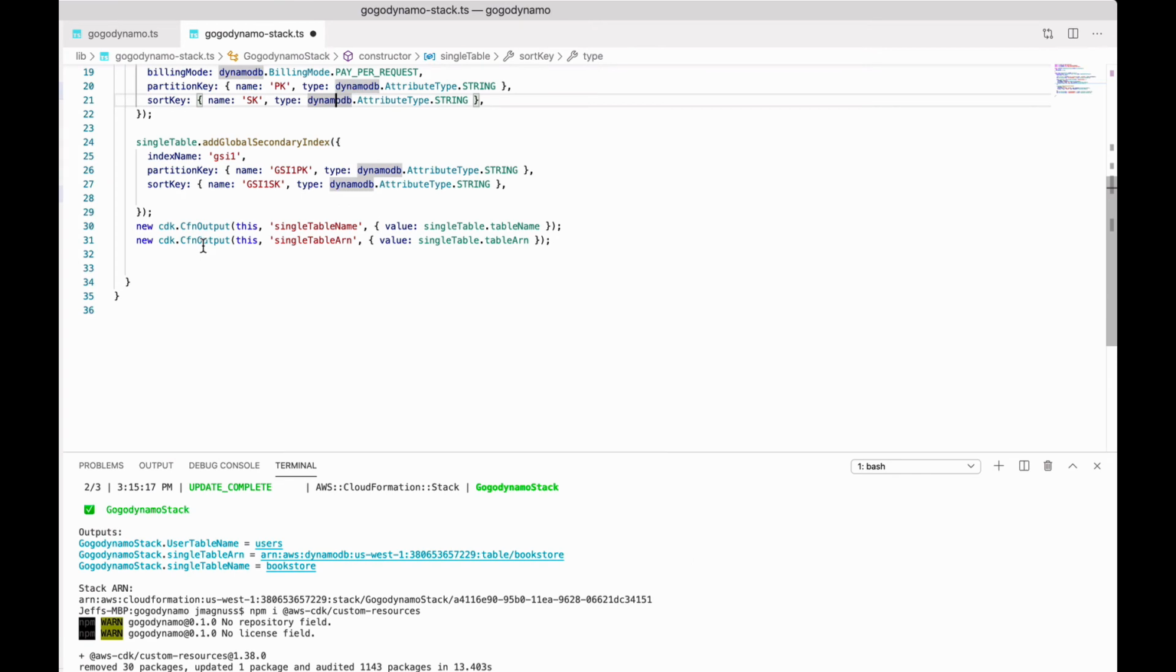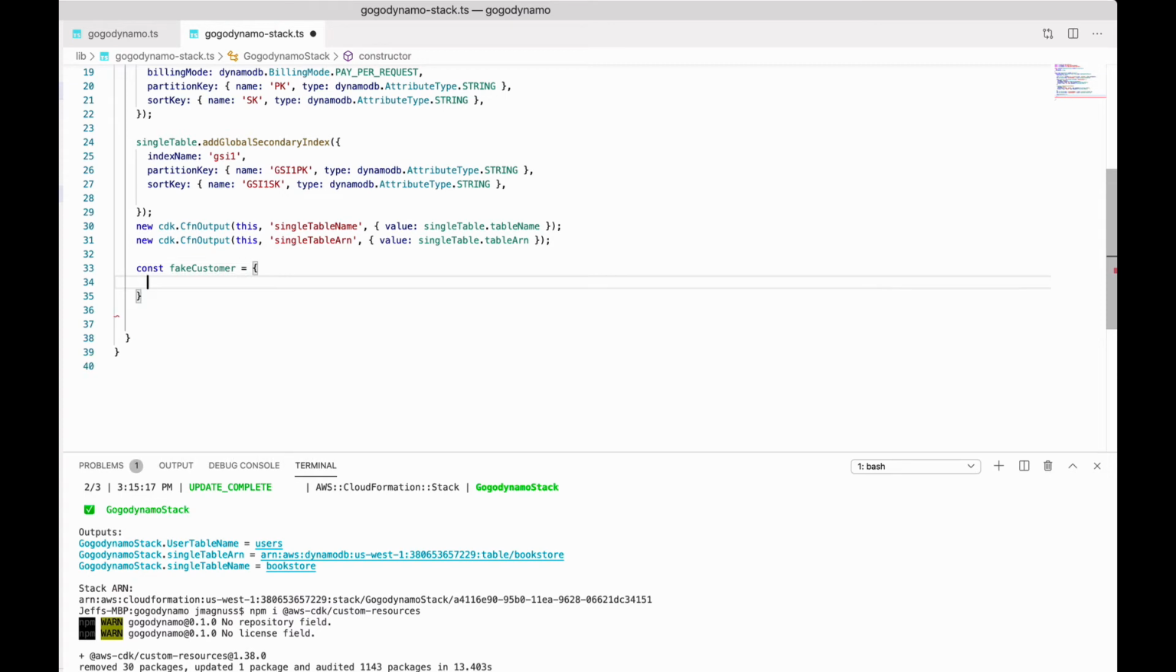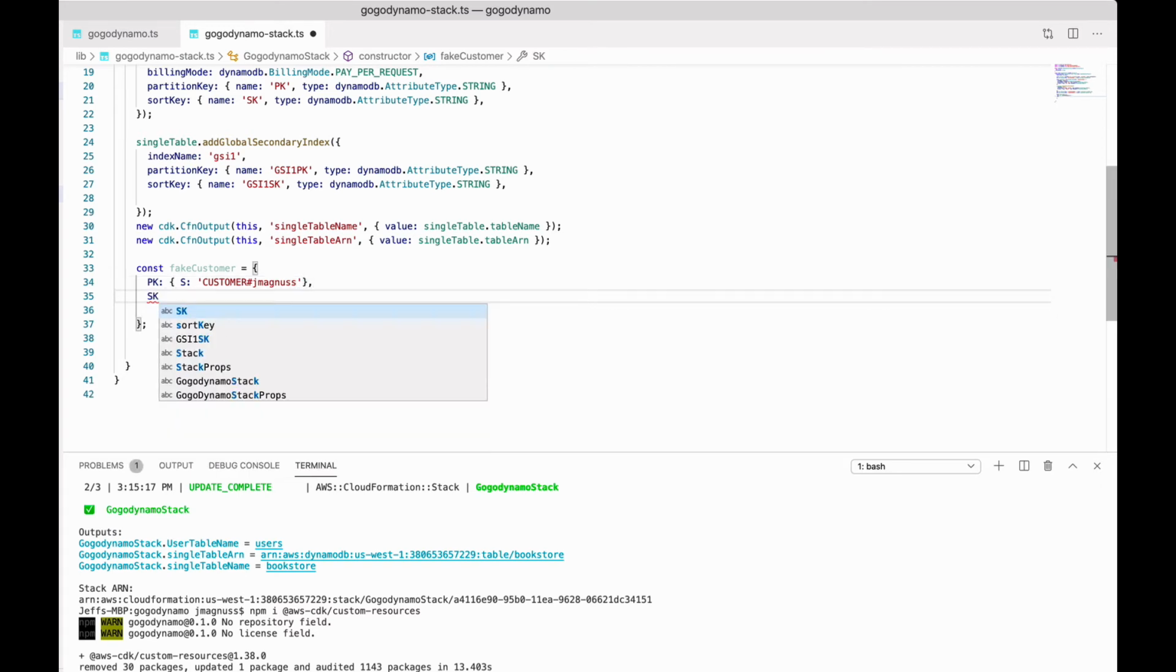Let's create a quick fake customer once the table is created. Now we're going to need to specify here exactly what's going to be inserted by the API call. So we're dropping into really basic DynamoDB API layout. So primary key is going to take a S for string. And I remember from our example in Alex's book that we're going to do customer hashtag jmagnus, if I can type my own handle. And our SK is also going to be the username.